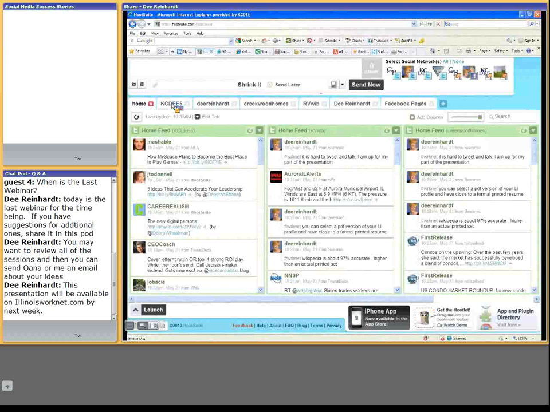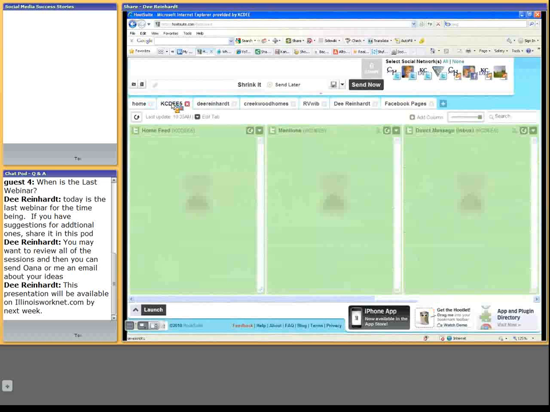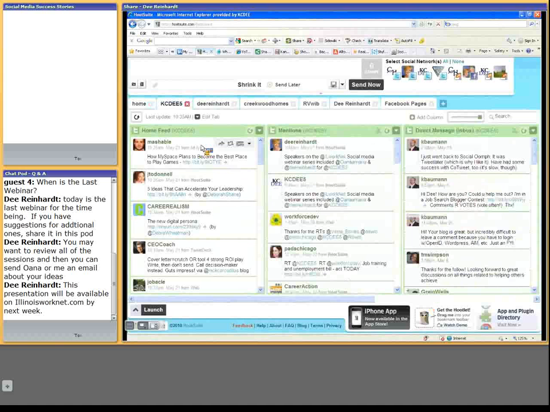Within each of these tabs, I can see what the home feed is and what mentions have been happening. I mentioned KCDEE right here in a feed, and I mentioned myself and Juana and Illinois WorkNet. Then I can see direct messages that come with the date and the time. To be a properly etiquetted, if that's a word, tweeter, you want to respond to people that mention you, thank them for the mentions, thank them for the retweets, and respond to any direct messages that you get. That's just proper etiquette.